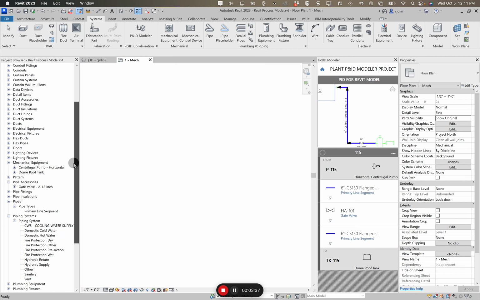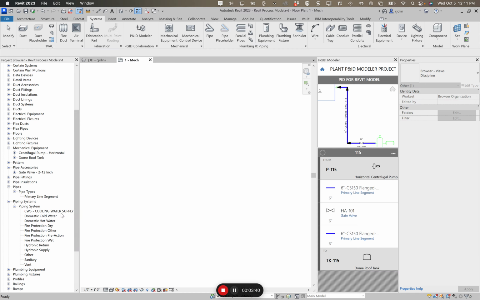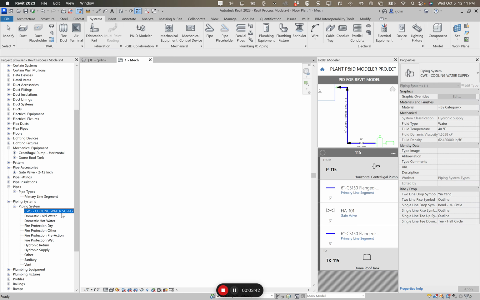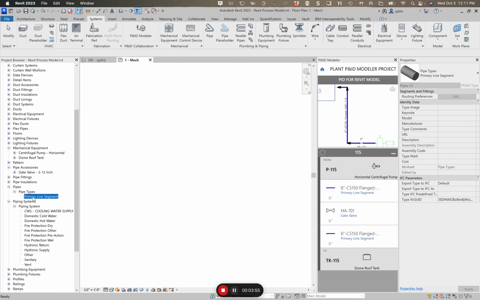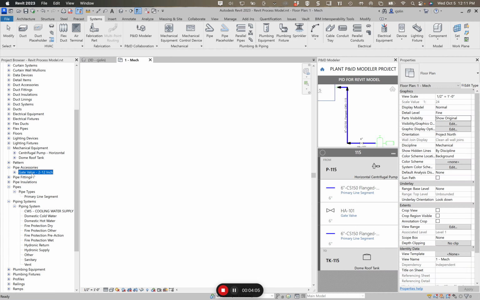In the project manager on the left side of my screen, I've got a piping system which corresponds to the services in your P&IDs. And I've got that set up with a specific naming convention, and I'll show you why that's important in a moment. For pipe types, I've got a pipe type there with a naming convention, again, that kind of matches up with what's in the P&ID project, as well as then the pipe accessories that I'll need, the equipment that I'll need to be able to create the model to match our P&ID.